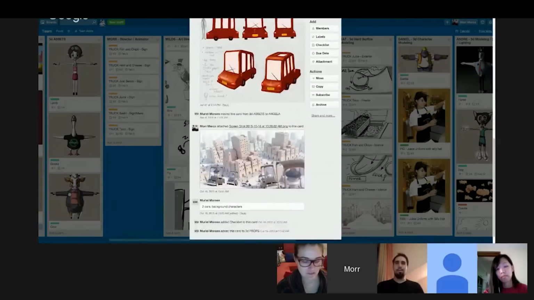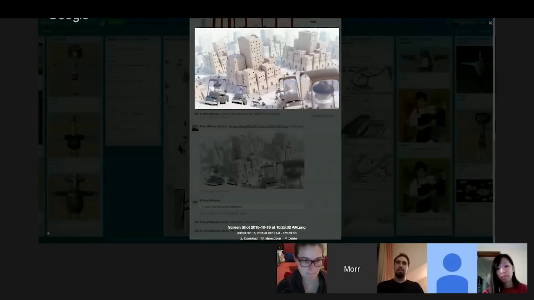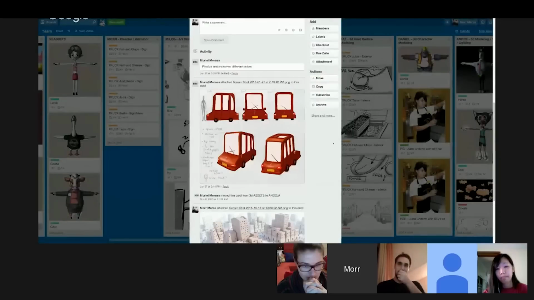Yeah, I think this reference photo that I put here really captures the way I want the city to feel. Everything is a little silly, like nothing really makes sense in terms of physics. Everything is exaggerated. So I think you really captured this with this car.